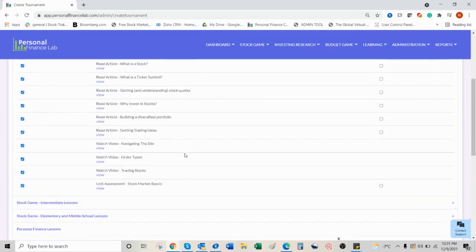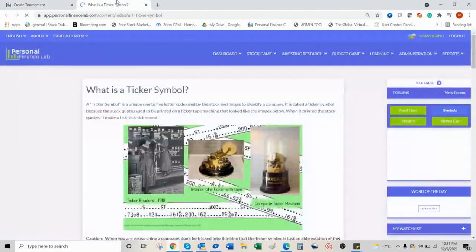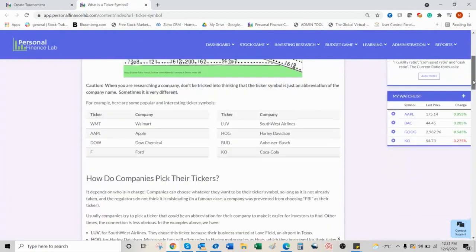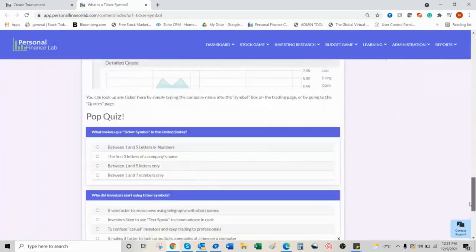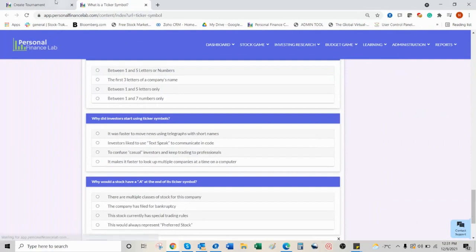Quickly to show you one of the articles. We do try to keep them very short and sweet to make sure that students are still engaged by the end. And then there is a short pop quiz to make sure that students are realizing and grasping all the concepts.